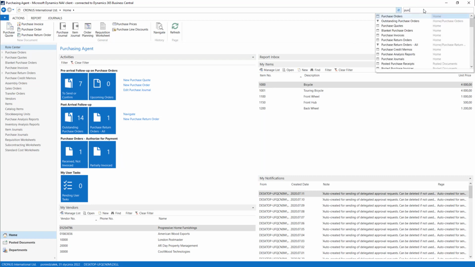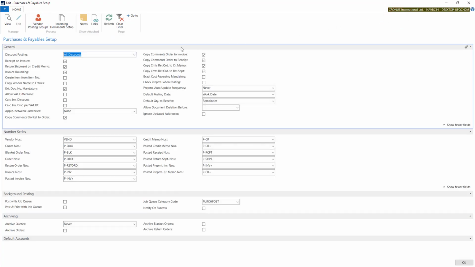Purchase and payables setup. So using no discounts, system will just calculate the discount and post it without it, and will not use different accounts. With all other options, system will use additional accounts for discounts posting.